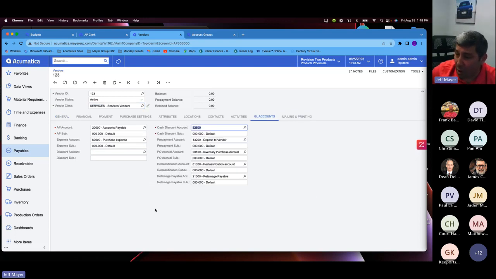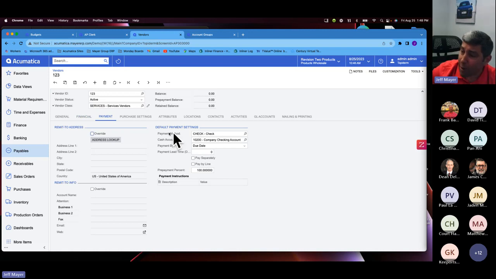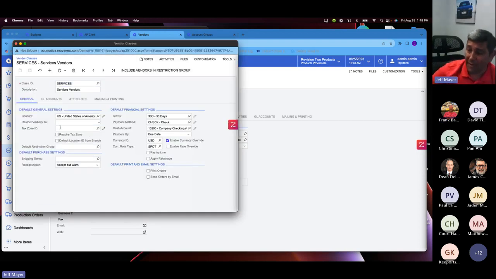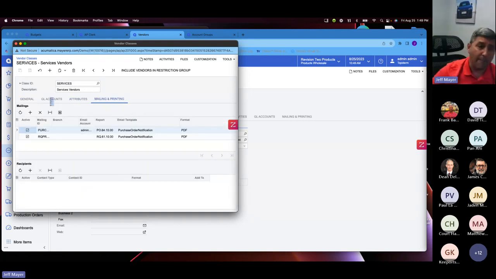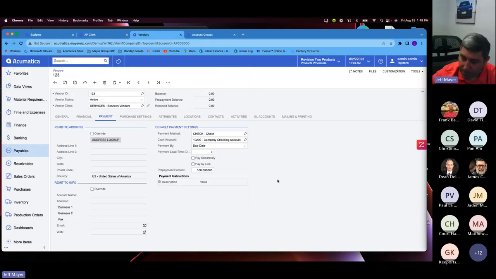My GL accounts all defaulted based on the selection of this vendor class. The terms code for the vendor defaulted based on the vendor class. The primary payment method defaulted. So if we look at the definition of vendor class, I have the ability to default any of this information based on a vendor class. But it can also be used for reporting and also be used for approval rules. So absolutely, vendor class is a good way to segregate it.